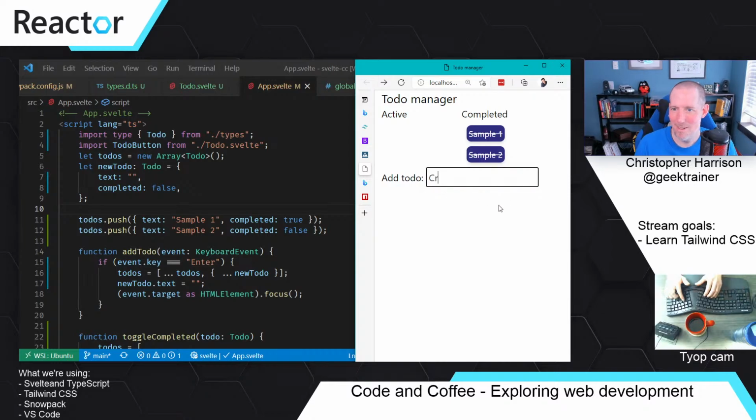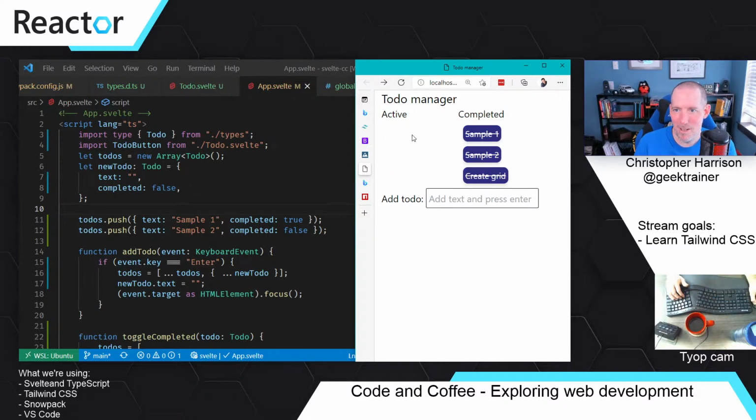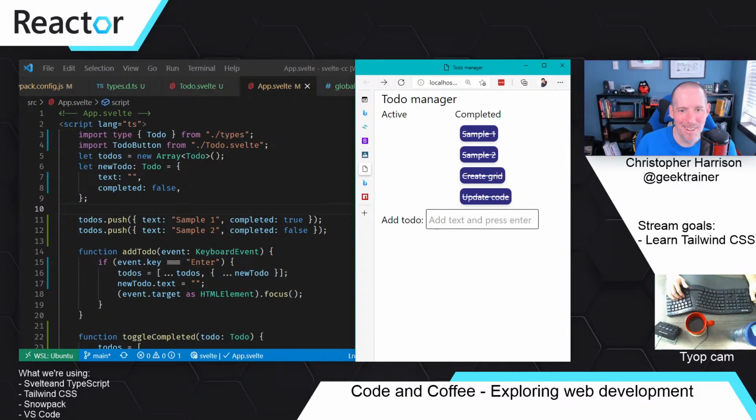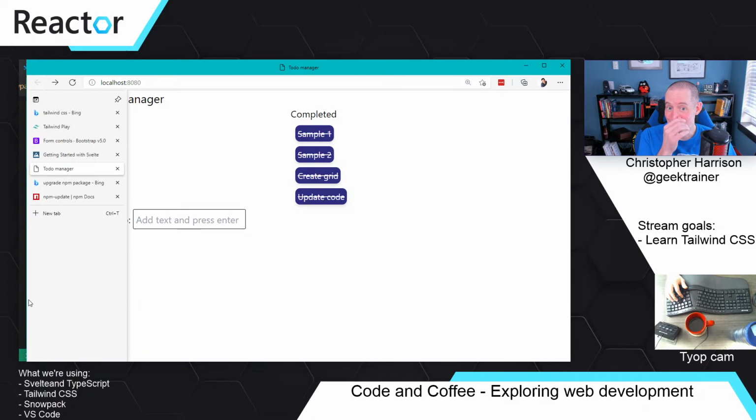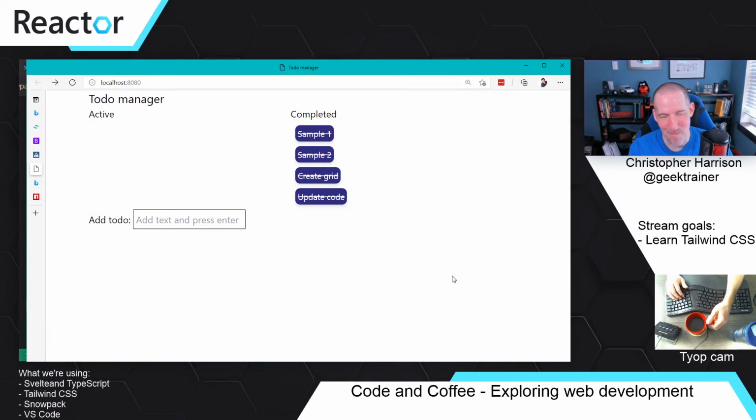Cool. Create grid and move that right on over there. Update code. Gonna move that right on over there. Nice. Look at that. It actually works. Nobody's more surprised by this than I am. That's awesome. Fantastic. All right. And it's 11:01, pretty much right on time. So that's Tailwind and a bit of CSS, and that's how we can kind of move things around and so forth.